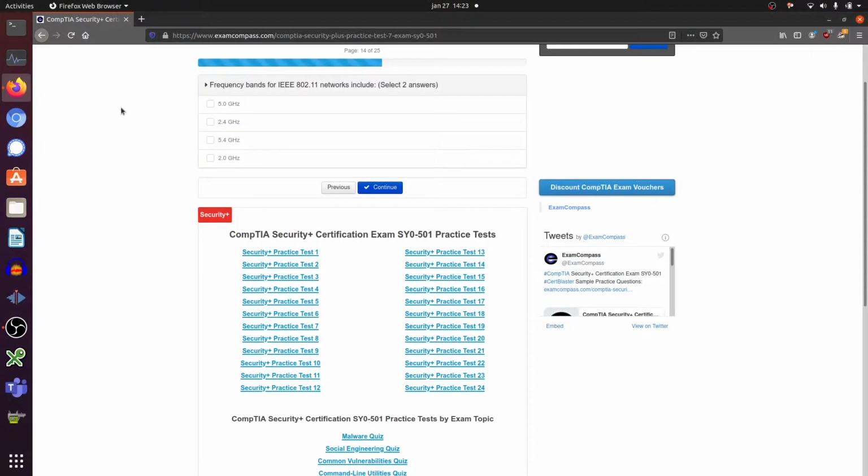Frequency bands for IEEE 802.11 networks. This is basically consumer stuff. This is what most of the access points have. There's just two bands. It's the 2.4 and the 5 gigahertz band that they use. Most commonly used is the 2.4 frequency band. You can also enable 5 gigahertz, or you can use them both. Just remember that 5.4 and 2 gigahertz doesn't mean nothing. The 2.4 and 5 is what you gotta remember.